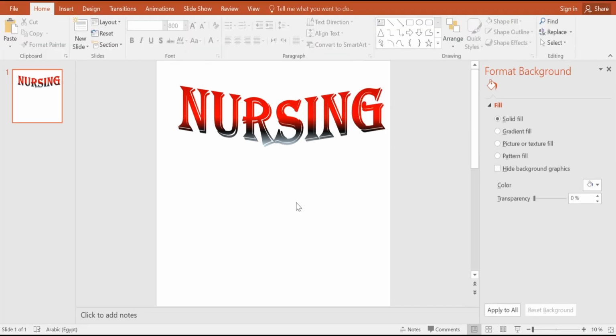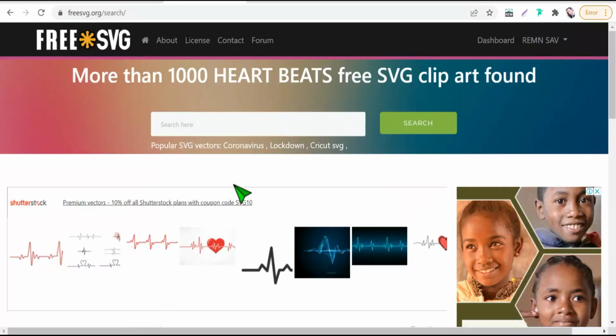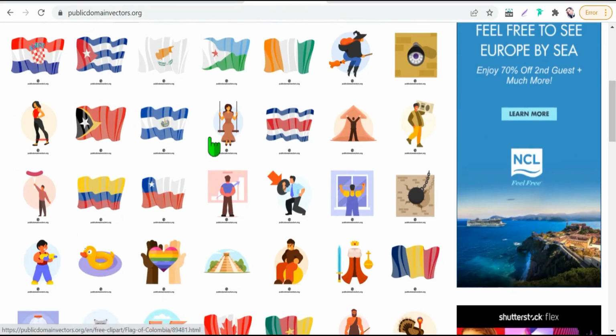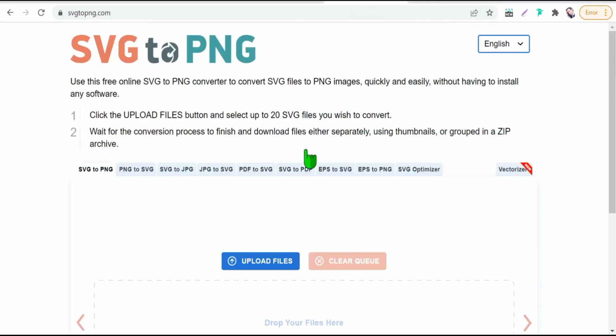And now if we want to add a heart vector to our design, we can use a website that provides free vectors for commercial use, like freesvg.org or publicdomainvectors.org, and many other websites. Here in public domain vectors, we can download any vector in SVG format, then we can convert it to a transparent PNG by using this website, svgtopng.com.